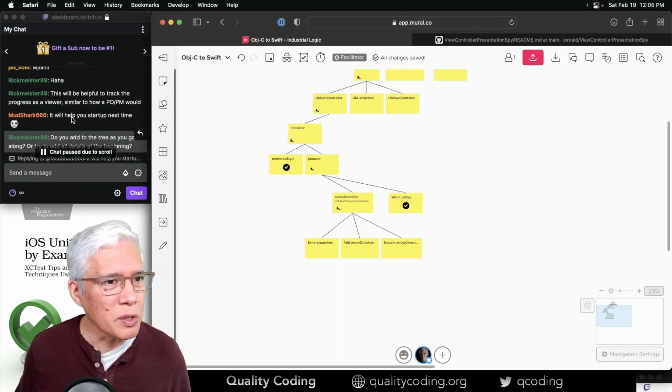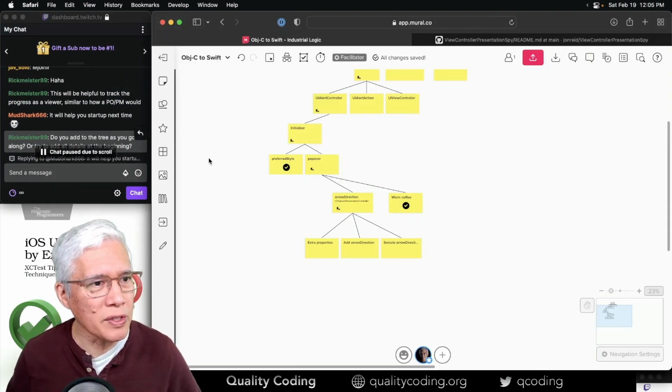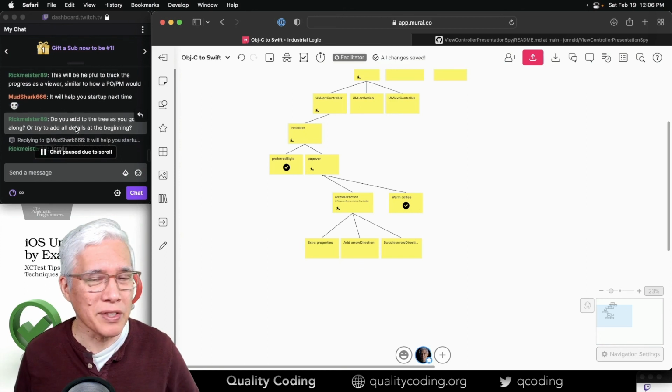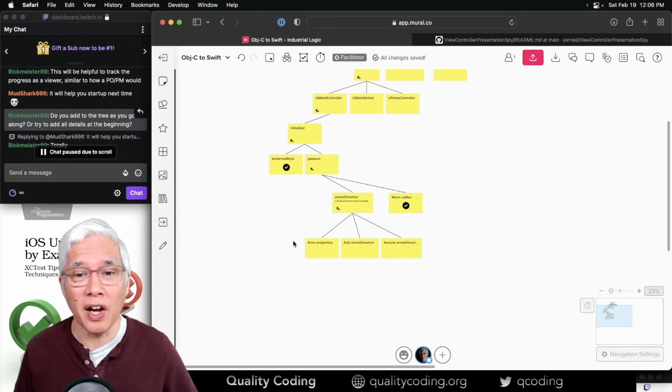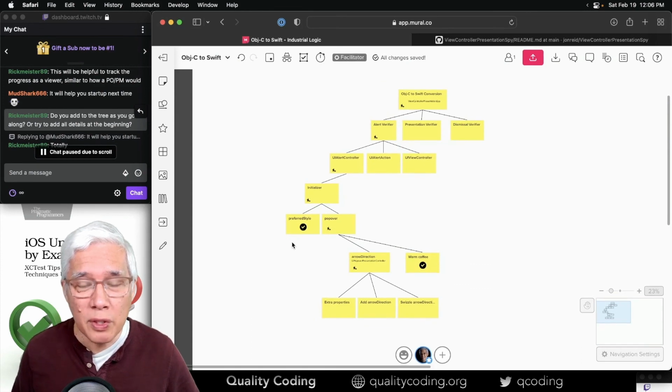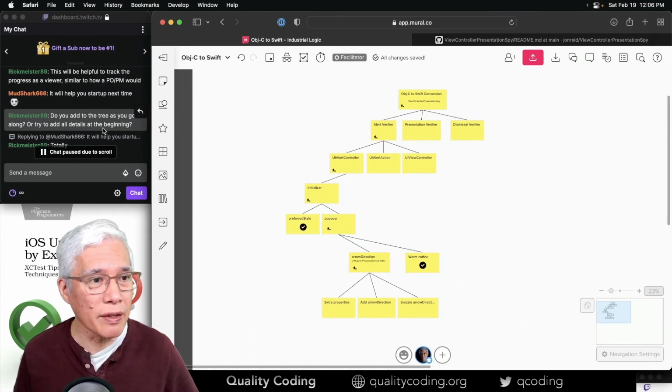Let's see what we got here. So, questions. This will be helpful to track the progress as a viewer. Yeah, that's true, similar to how a PO or PM would. It will help you start up next time. Absolutely. I lost context. There was too much here to keep inside of my brain. And this is a simple thing, I thought.